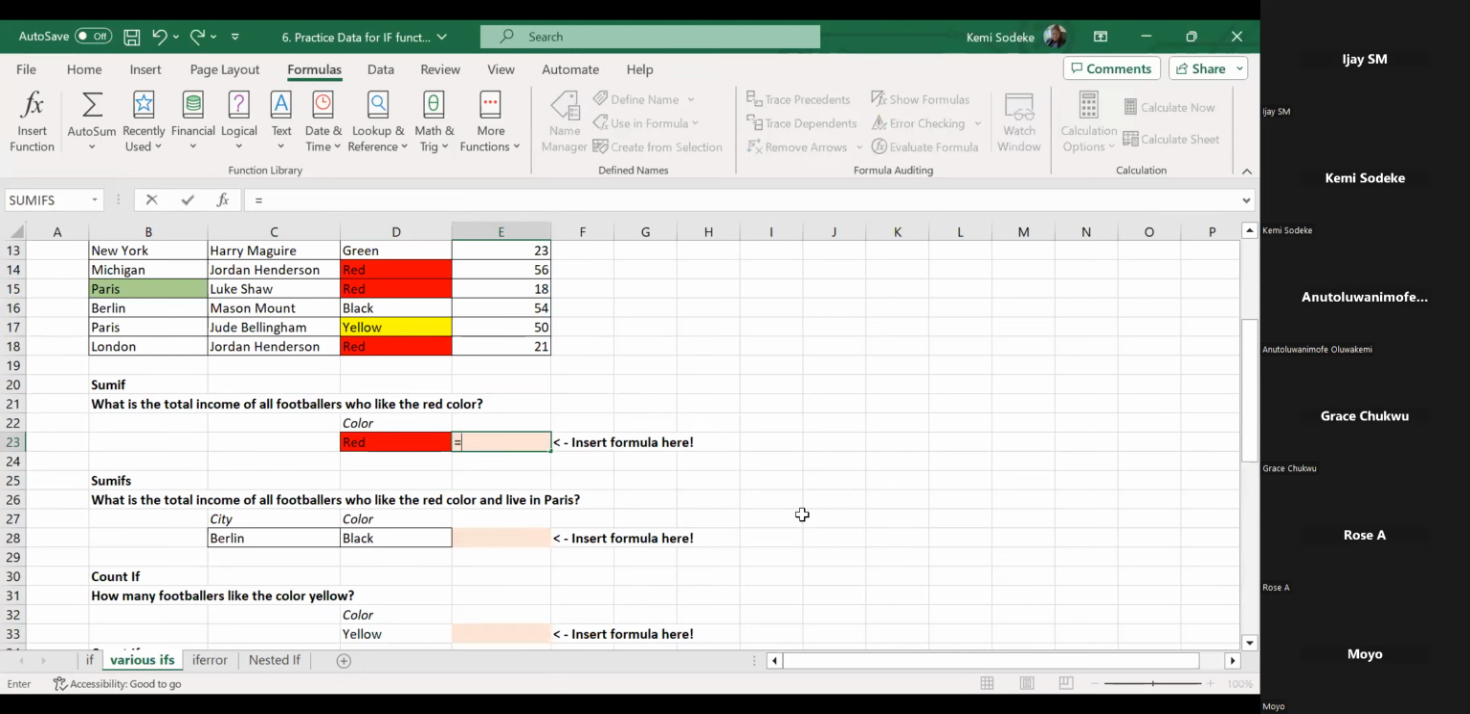Equal to SUMIF. Do you want us to use the function box? We could use SUMIF. Okay, SUMIF. Open a bracket. Don't forget, if you don't open the bracket, then you won't see the prompt. Yeah. Open the bracket.